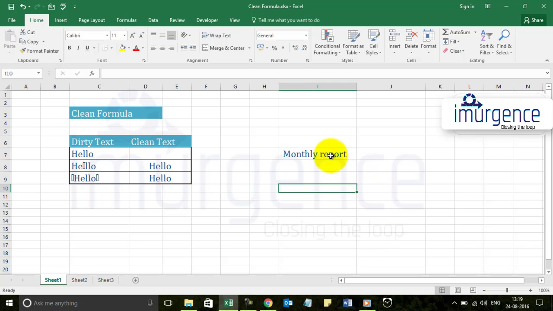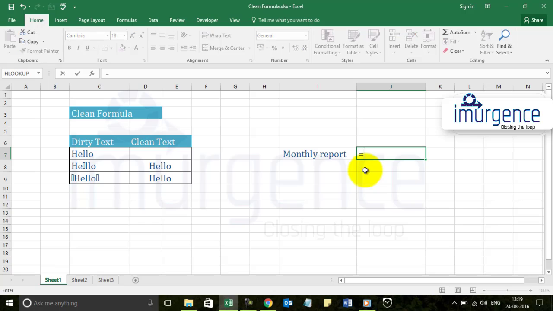Here's another example. When you see this, you'll see the words monthly report, but actually it has a non-printable character over here, which is showing as a space, and another non-printable character here, which is showing as a space. But when you try to print it, it will not look good. So you can clean it. Like this, equal to clean, select this text, and here's your answer.